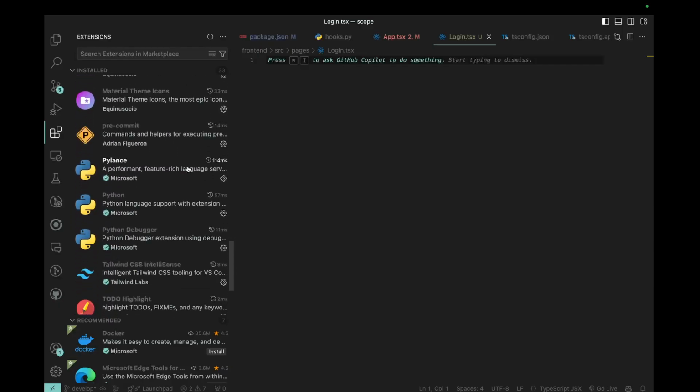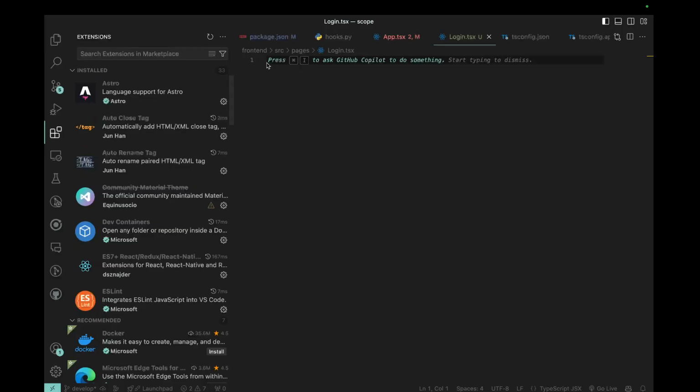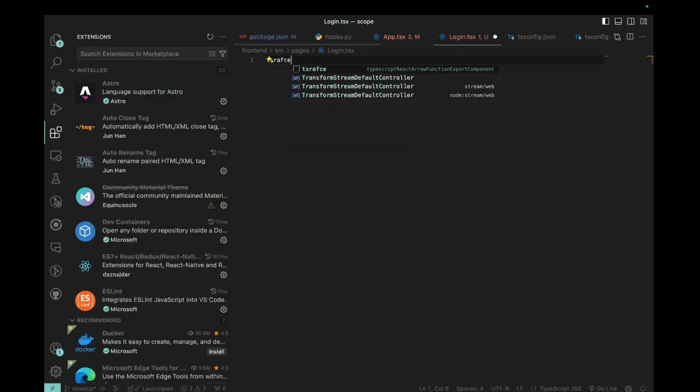Then I think there's Tailwind CSS IntelliSense, very much needed. Yeah, that's pretty much it. The reason I'm saying this is because you can do something like TSRAFCE, right? Rafael, if you're following, just check this. This comes from the ES7 React plugin, I think, on VS Code, and this is a hotkey technically.